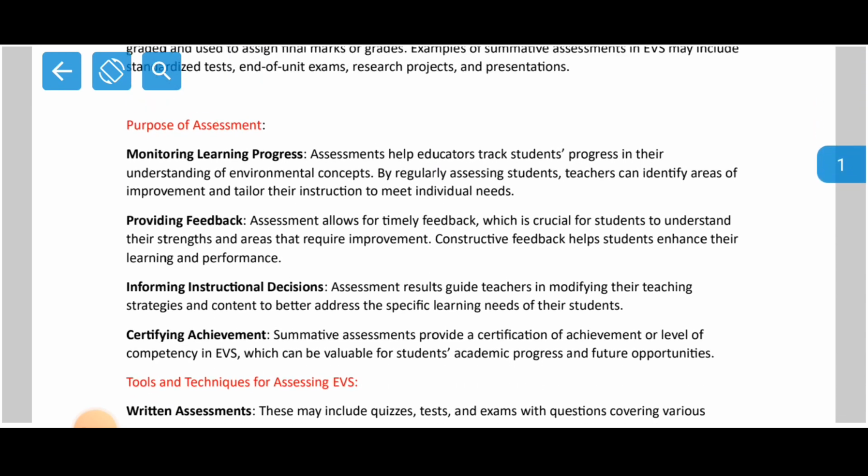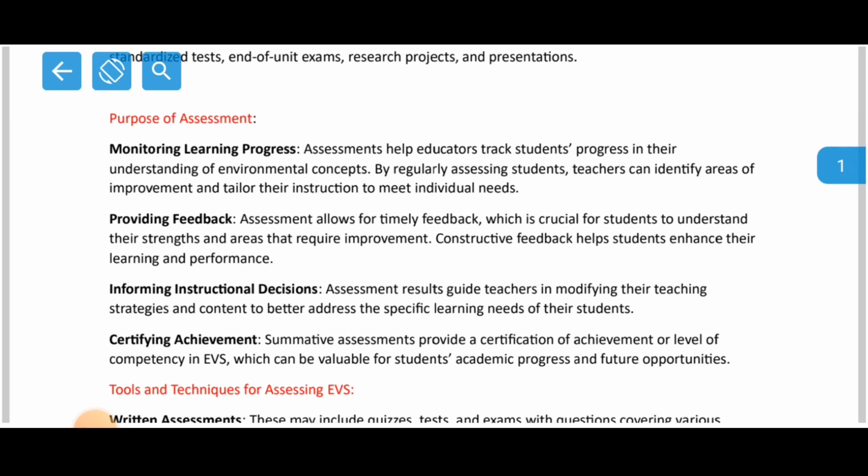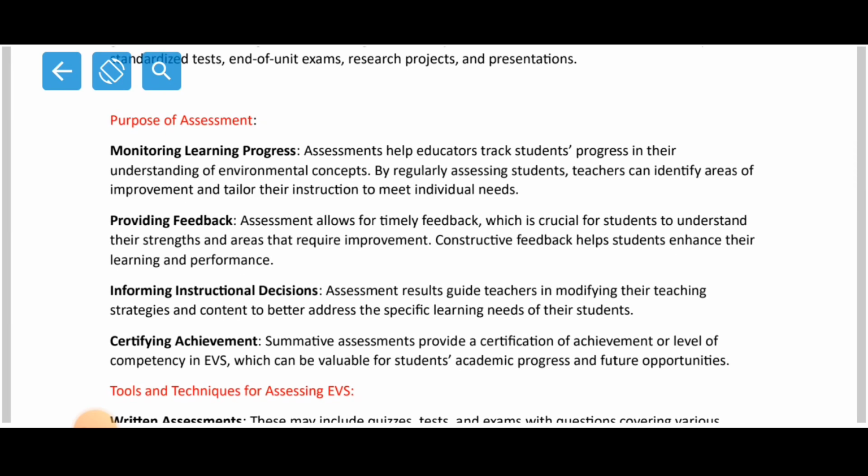Now let us see what are the different purposes of assessment. Why do we take assessment? So monitoring, number one is monitoring learning progress. Assessment helps educators track students' progress in the understanding of environmental concepts. By regularly assessing students, teachers can identify areas of improvement and tailor their instructions to meet individual needs.